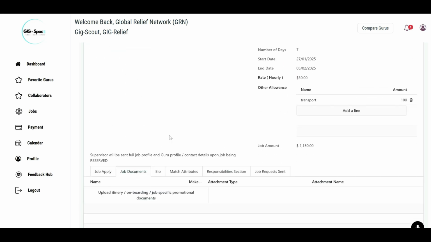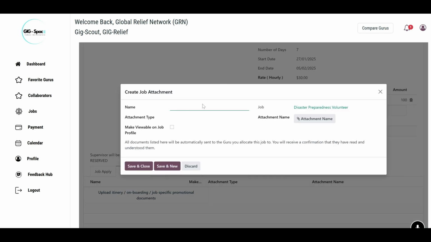The other thing we can do here is upload itinerary, onboarding documents, or promotional material. If we click on here, we can call it promo material. We will upload a file. We can make it viewable on the profile, and we can save and close it. That means that document will appear on the job profile, which the guru can actually see.